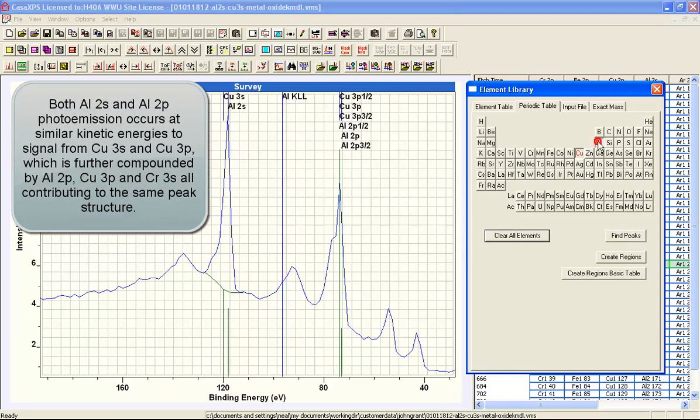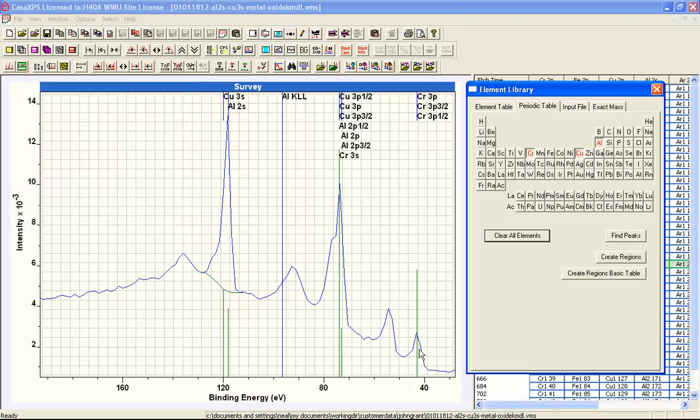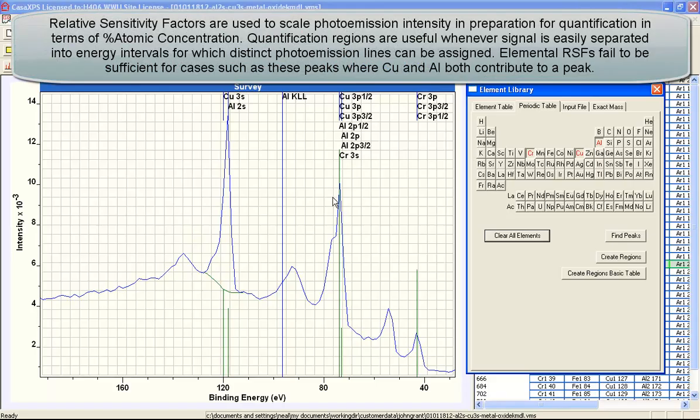However, when you select aluminium, you can also see that aluminium correlates with these peaks. And what's more, we have chromium in this sample, as you can see by this peak here, so we should also have a chromium 3s that also sits beneath this particular structure. So in order to quantify based on photoemission lines, we must perform some kind of peak fit on at least the simpler of these peaks.